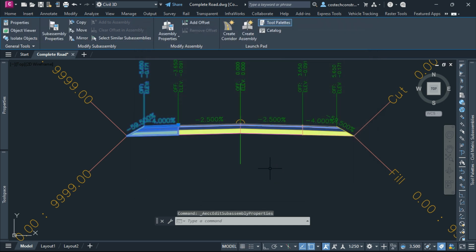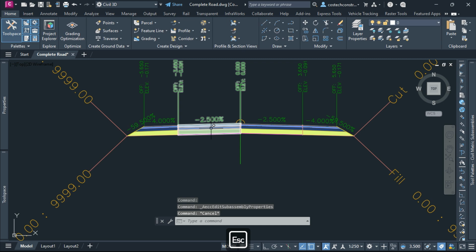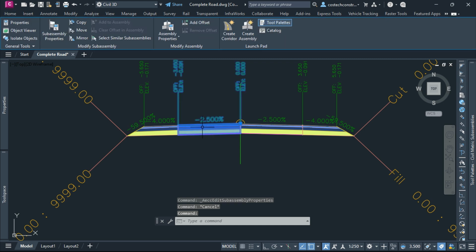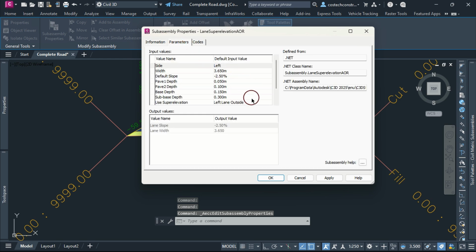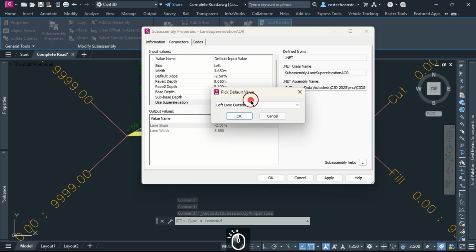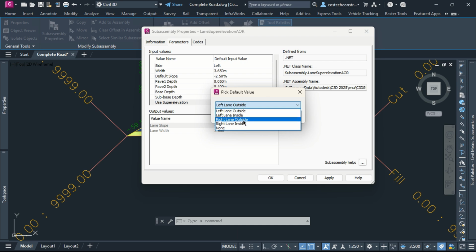This lane is adjacent to the assembly baseline and it should have the left inner lane parameter. I will set the super elevation input value to left lane inside. Then hit OK, then apply to update the subassembly.